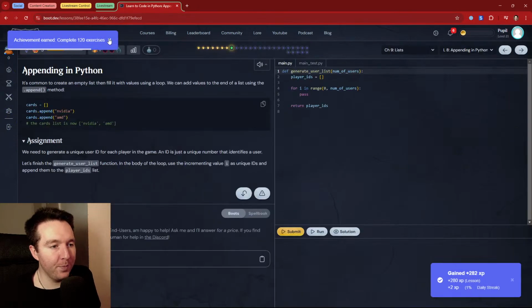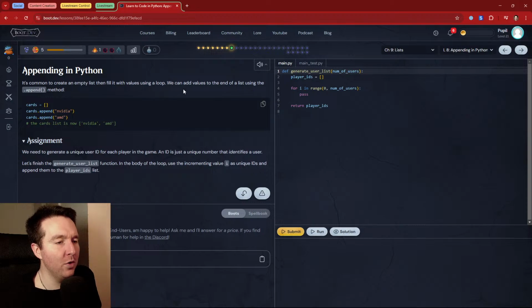Easy peasy. Appending in Python. It's common to create an empty list, then fill it with the values using a loop. We can add values to the end of a list using the append method.